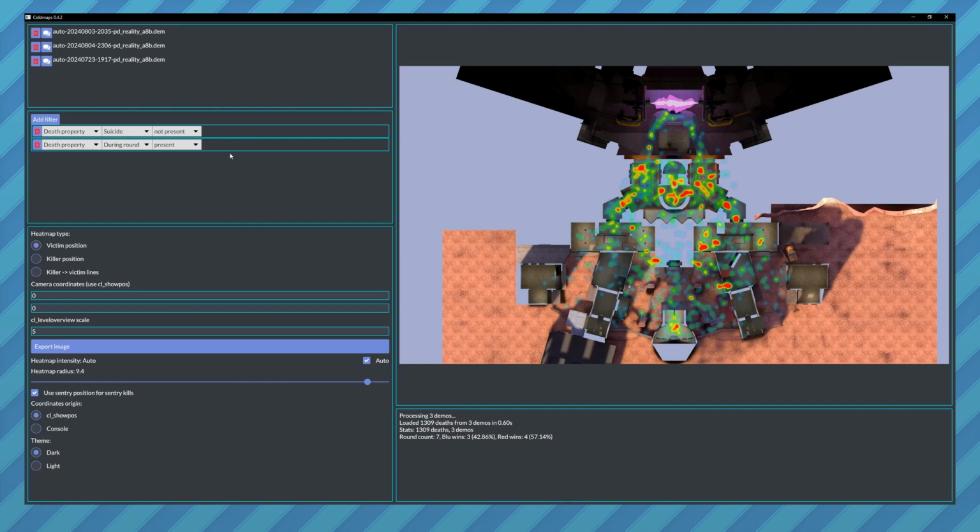There are also filters. I find these incredibly useful for showing different information. So the most basic one is the red or blue team, which will show you team-sided imbalance. There's also death property, which has sentry kills, so you can see these, because I've got it on victim position, these are the areas where players are dying to sentries. And if I swap to killer position, these are the sentries that are killing them.